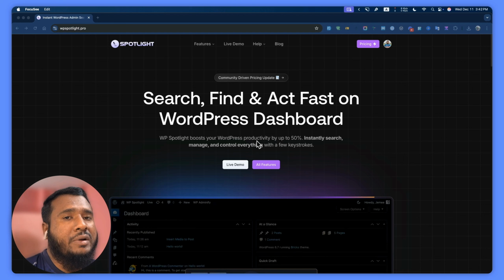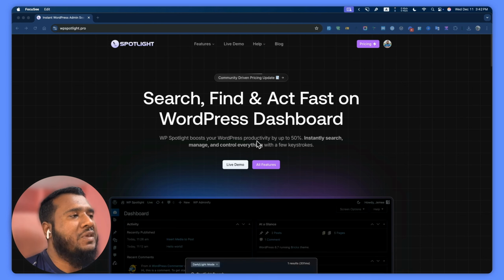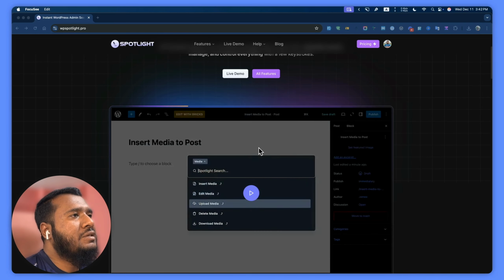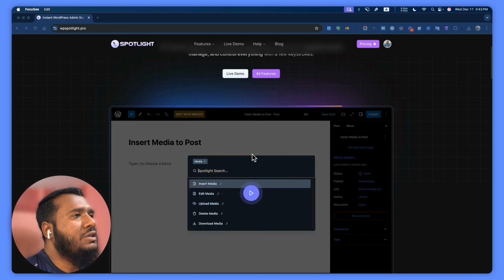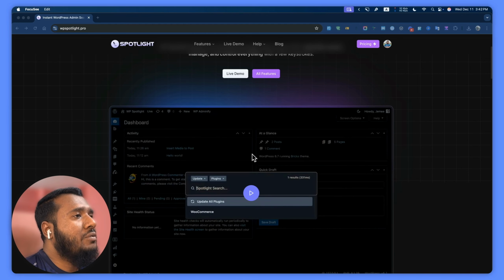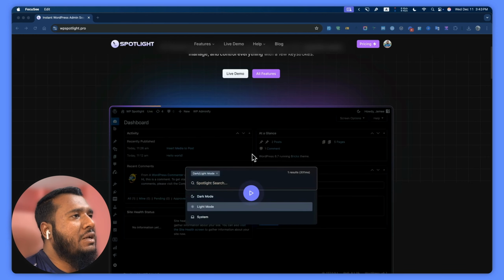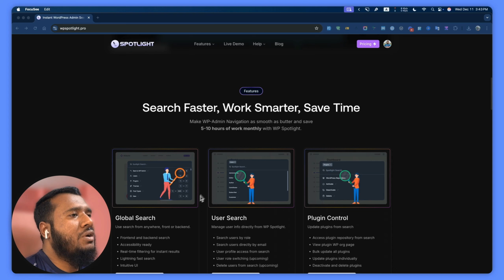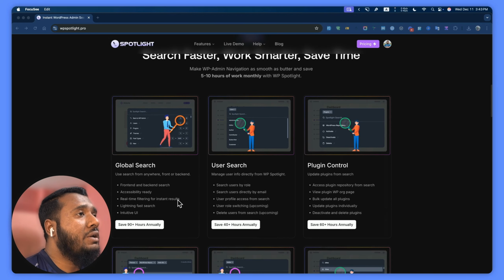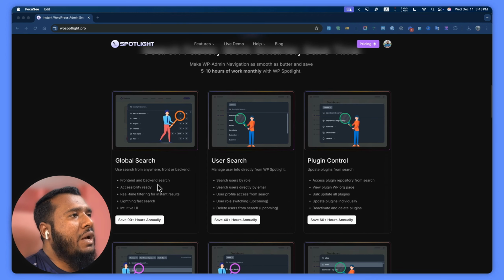At the same time, you can have a similar plugin on WordPress. This is amazing, right? On your WordPress website, you can have a similar Spotlight. You can do whatever you want, because you can install a plugin, activate a plugin, deactivate a plugin, even delete a plugin, even manage your users. You can globally search settings, even the plugin settings, not only the WordPress default settings. It also supports plugin settings.